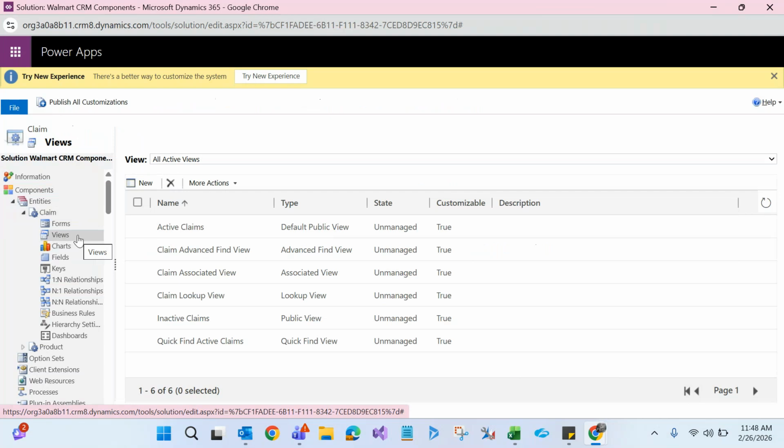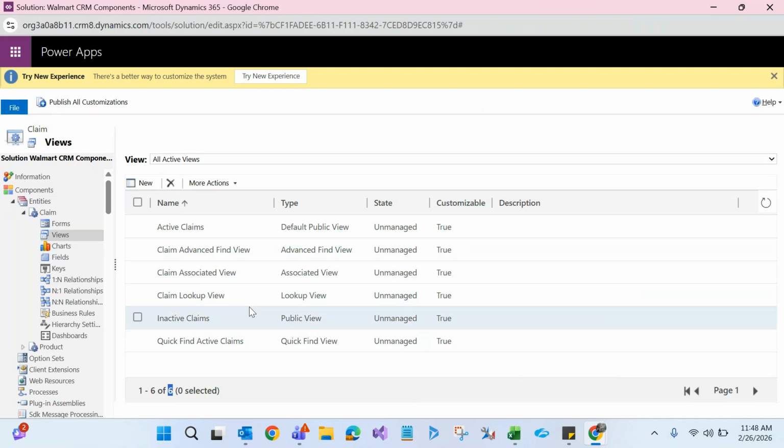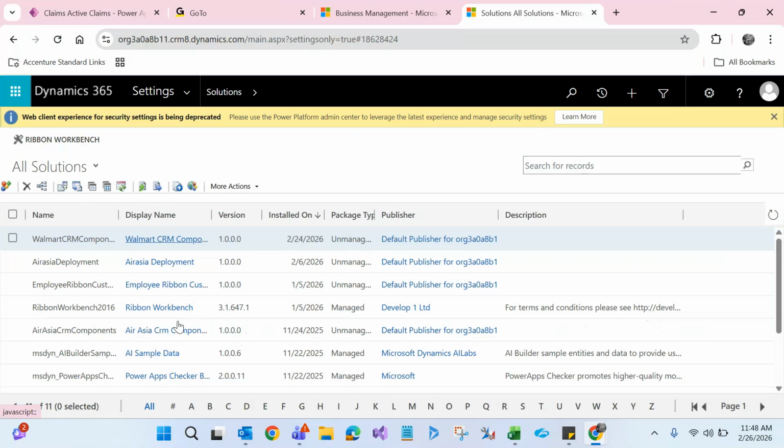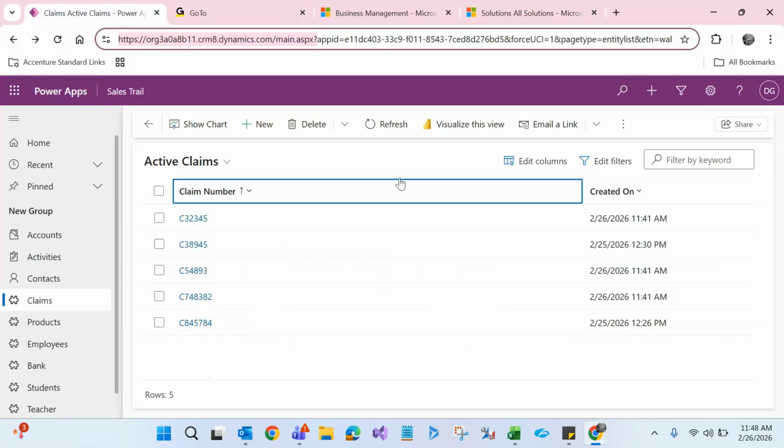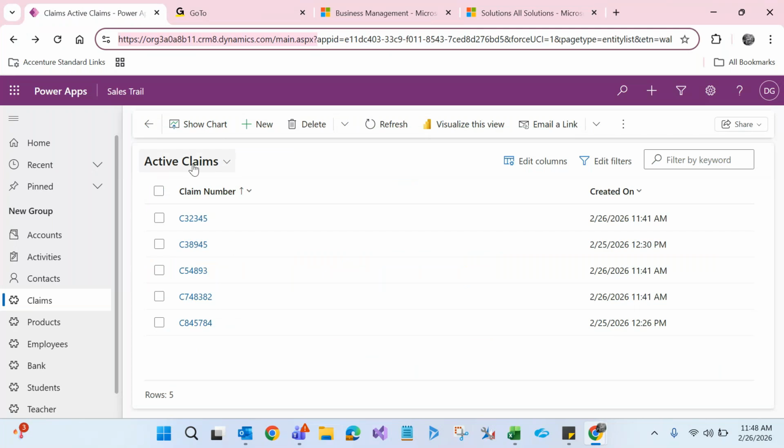When I click on this view, I can see six different views. I can see the active claims view, and I can also see the inactive claims view. We already have seen the active claims view will show the active claims, status equal to active. Inactive claims will show the claims where the status equals inactive. Now my requirement is I want to add type of the defect and the cost of the product into the active claims view, and I want to remove this created on field.